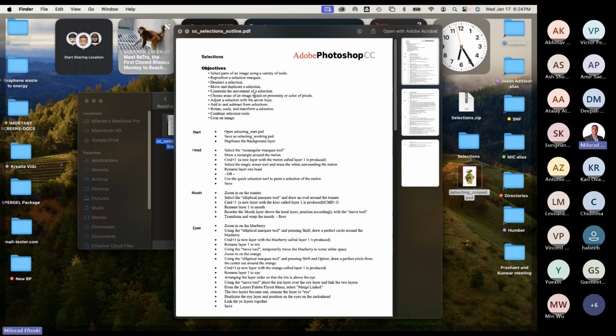Choose the area of an image based on proximity of the color of pixels, which is like the magic wand and other tools like that. Adjust a selection with the arrow keys. You can move the selection that way as well. Add and subtract from selections. We did this quite avidly last week, okay, with different parts of the abstract design we made. We added and subtracted from selections by adding color fills. So we'll review that today as well.